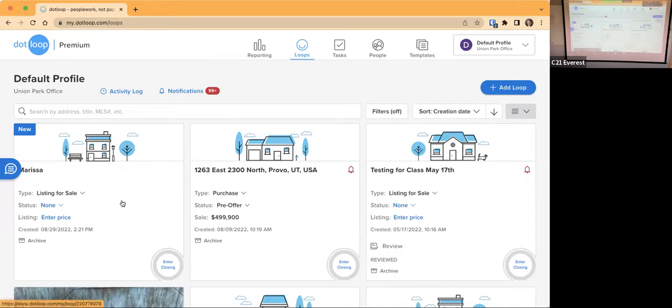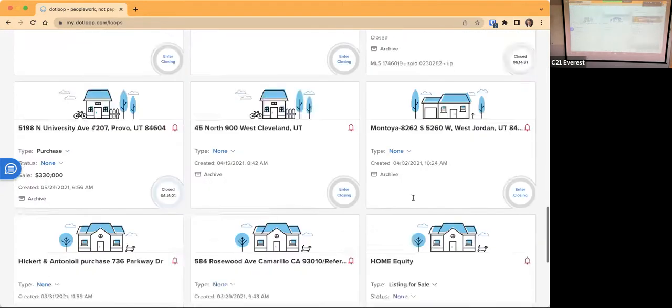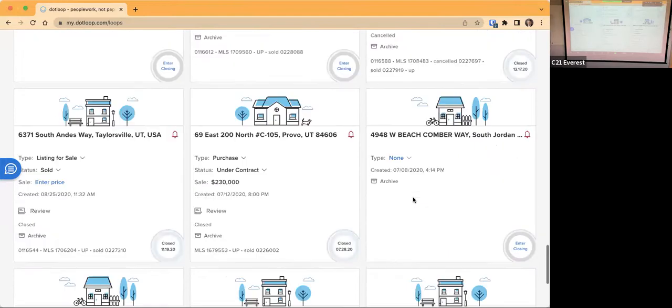So what's showing here is just all the loops that I have created, and they're just going to be showing along here. So let me show you what you can do. Let's say I'll probably end up creating one for today, but you'll see this one over here, farthest on the right, is this testing for class that I did in May. Well, if I scroll through, you can see I've got a bunch of different loops on here.